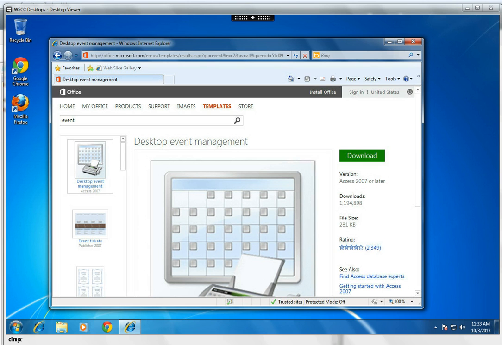Okay, if the first way did not work, if you clicked on the browse button and that does not allow you to save the file to your jump drive, then this is a second way of accomplishing the same task.